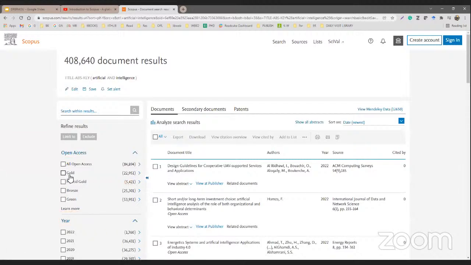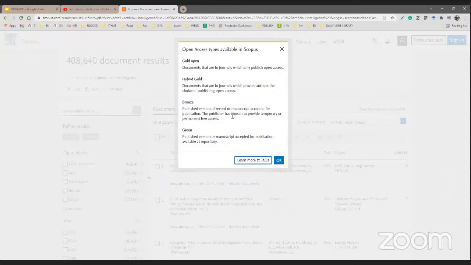It is gold open access, hybrid open access, bronze open access, green open access. These are the types of content. Gold open access means documents that are in journals which only publish open access. The entire article, even without a subscription, you can get the full text. Hybrid gold, in that category, documents that are in journals which provide authors the choice of publishing open access. If the author is willing to publish open access, they can go for it.